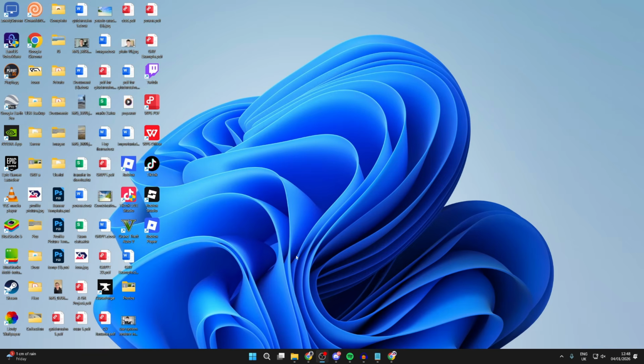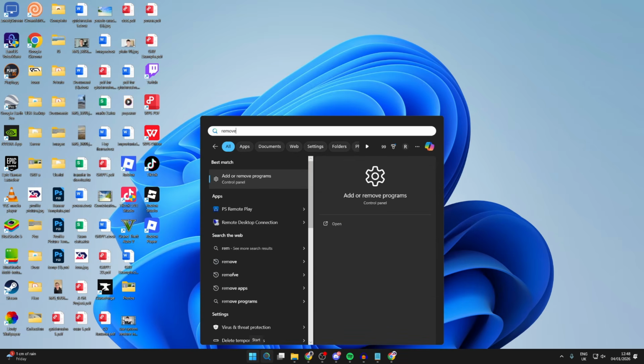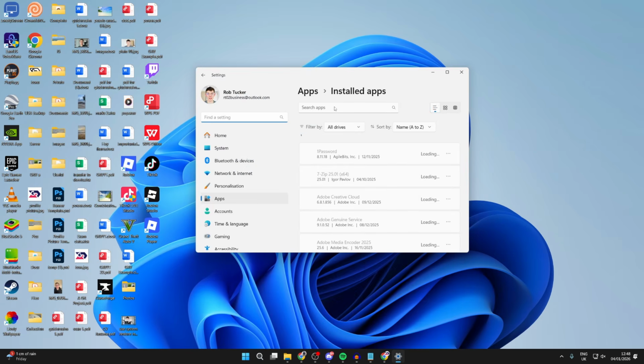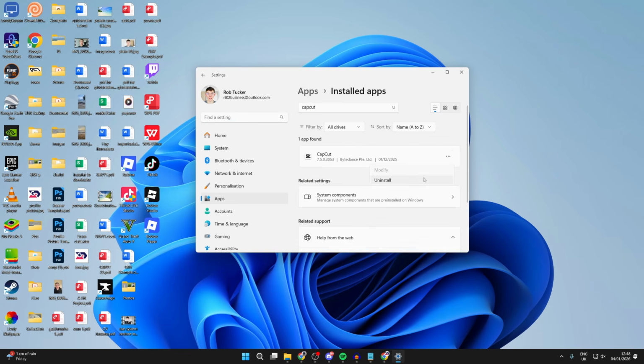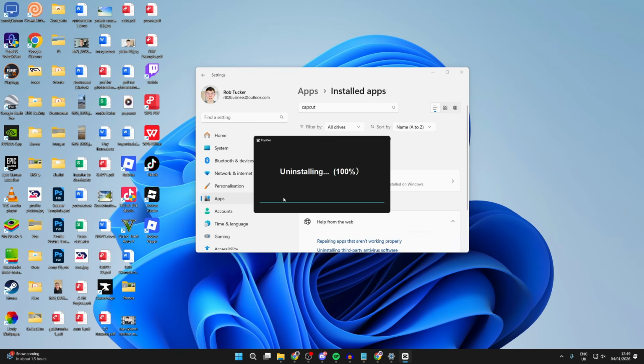Consider backing up any projects if you want to keep them. Press search at the bottom and you can type in remove programs. Then you can press search at the top here, and what you want to do is go and type in CapCut like so. Press the three dots to the right and press uninstall. Press OK and it'll go and uninstall.